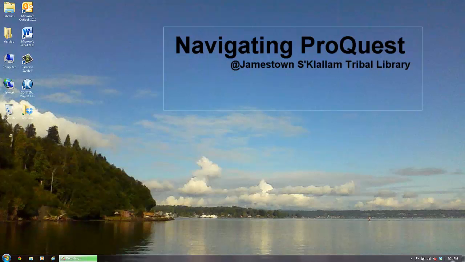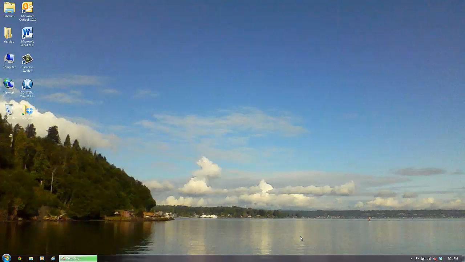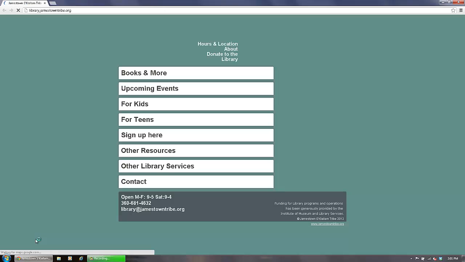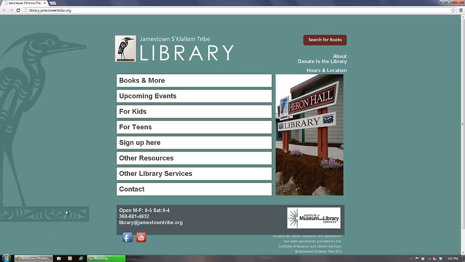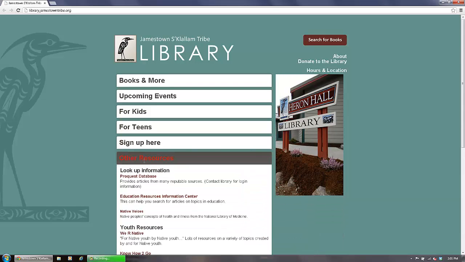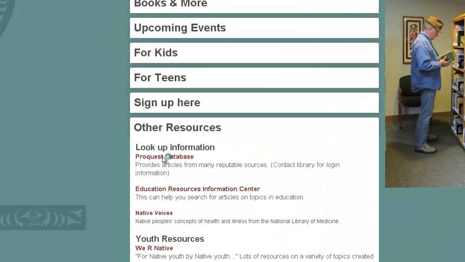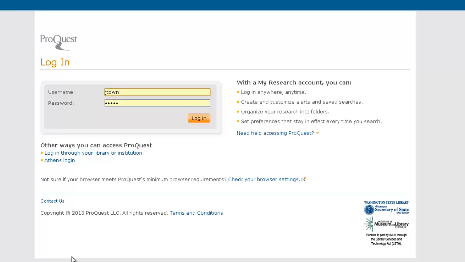Today I'm going to introduce you to ProQuest, a research database that you can search at the library or at home. But first, how do I get there? The easiest way is to go to the library website, which is library.jamestowntribe.org, and open up the Other Resources section. Click on the ProQuest link. Login information is available by contacting the librarian.